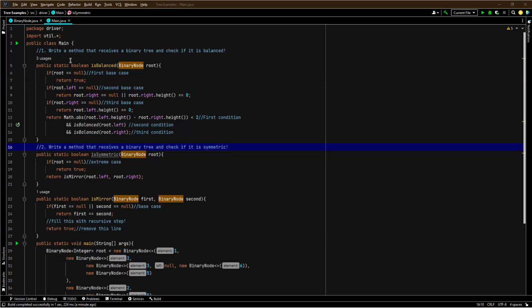In this video, I'm going to show you two examples of recursive solutions for binary trees. And each question is using recursive functions or methods in a different way. I'm going to start with the first one.